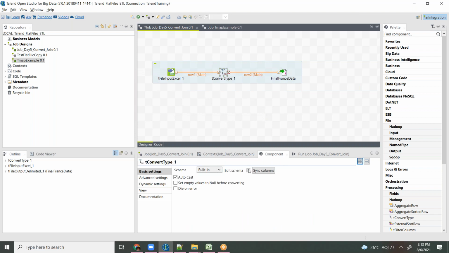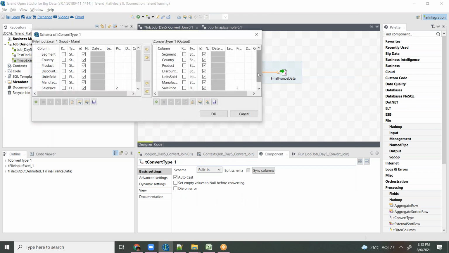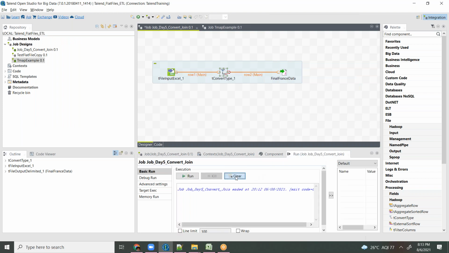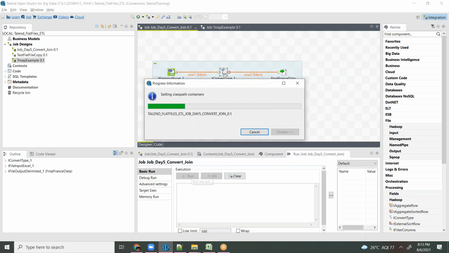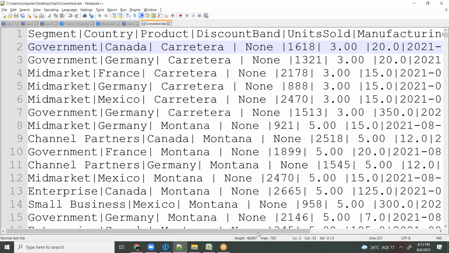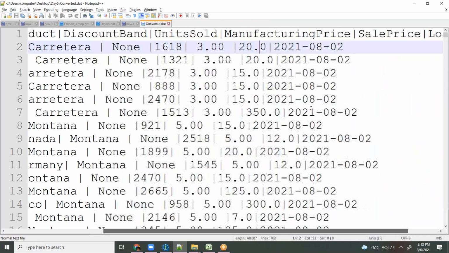The convert type, did we convert it? Let us see. This was ddMMyy and this is yyMMdd. Okay, now let's run it. So the job has run. Let us load the same file again. The date has converted to our normal date format.